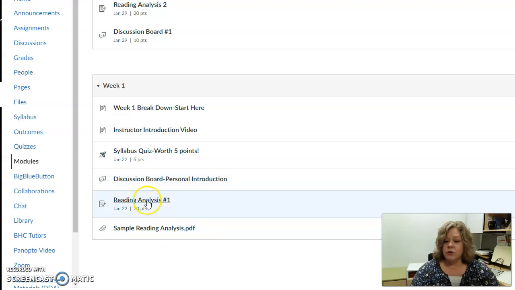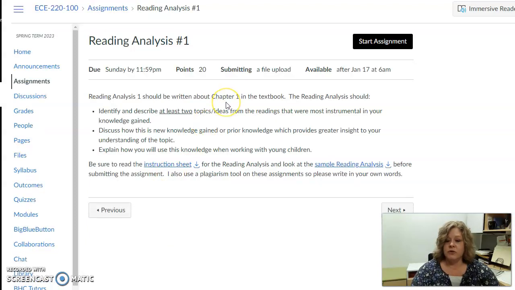And then you will do your first reading analysis this week. The first reading analysis will be about chapter 1 in the book. You're going to describe at least 2 topics that you are interested in reading, discuss what you learned about those 2 topics, and then how you will use it when you're working with young children. Here's the instruction sheet, which will give you more information and the grading rubric. And here's a sample reading analysis to let you know what I'm looking for.